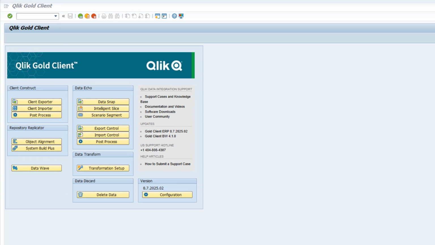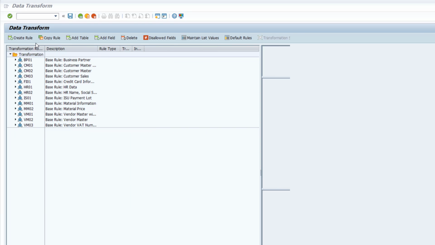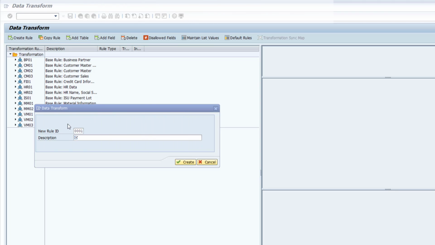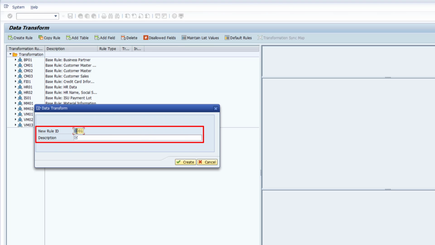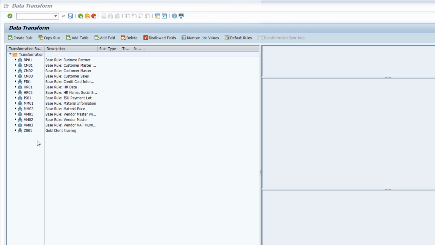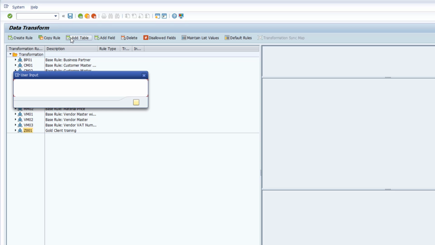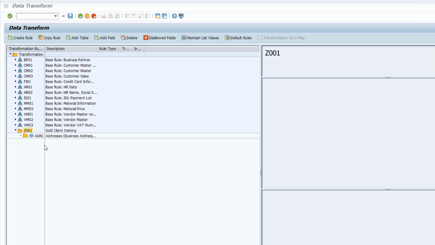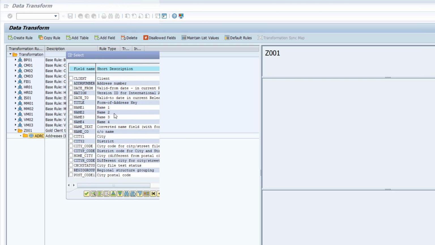From the main Gold Client screen, select the Transformation Setup function. On the next screen, select the Create Rule button. Then, input an ID and description accordingly. Select the new rule and the Add Table button. Then, select the table and the Add Field button.